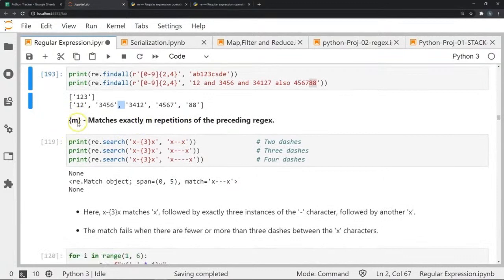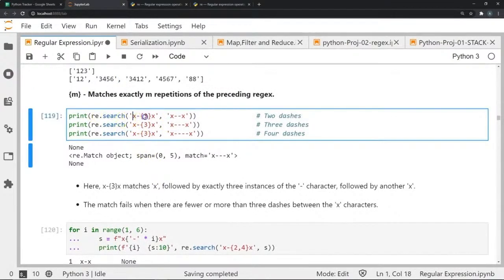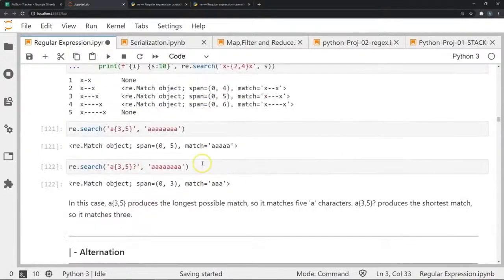Now if we use curly braces with only one digit, it's basically telling the search engine that we want exactly so many repetitions of the preceding expression. So in this example, we are saying that we want x followed by a dash, and the dash has to occur exactly 3 times, and then it should be followed by an x again. It will not match in this case because there are only 2 dashes, it will match in this case because there are exactly 3 dashes, and it will again not match in this case because there are 4 dashes. As you can see here, none, followed by a match, followed by none.